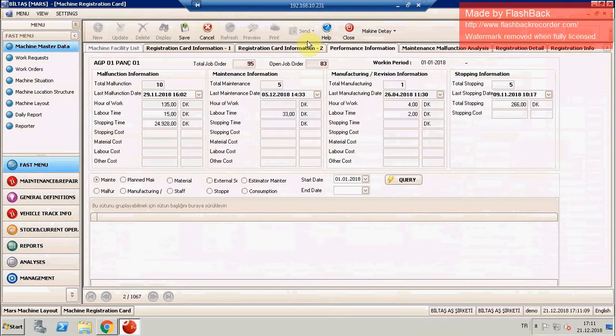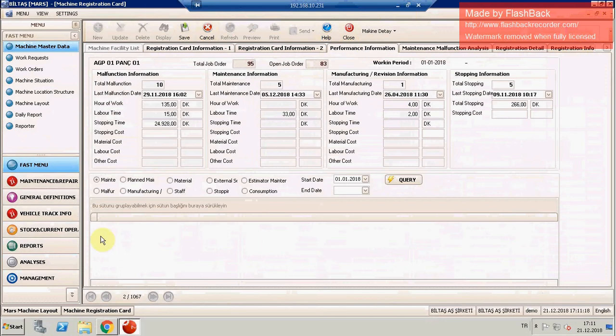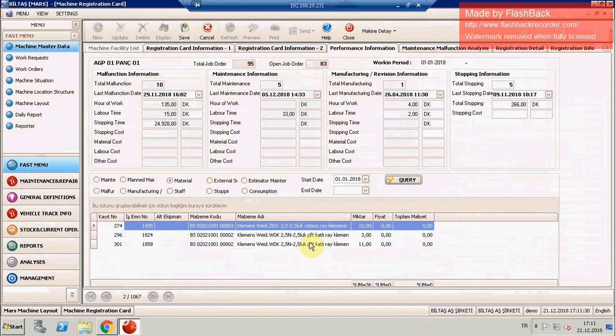If you enter the detailed information here, you will get a detailed analysis from here. This is not our main analysis screen, but you can get it from here also. You just select the material. If you want to look at the material parts, you can see which materials are used in this machine, or you can see the malfunction information.